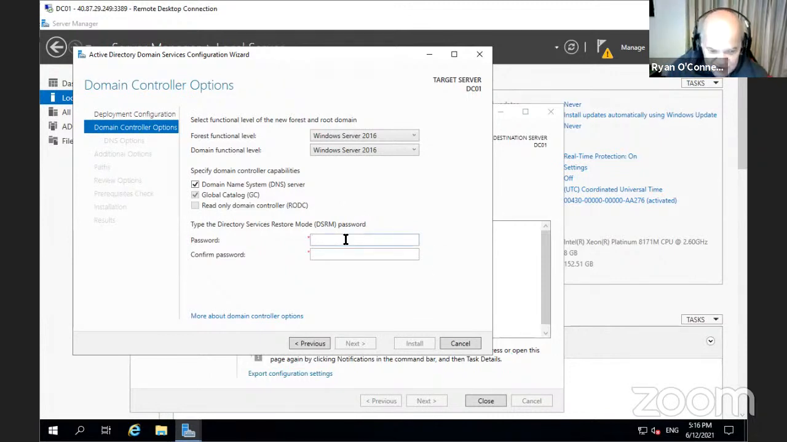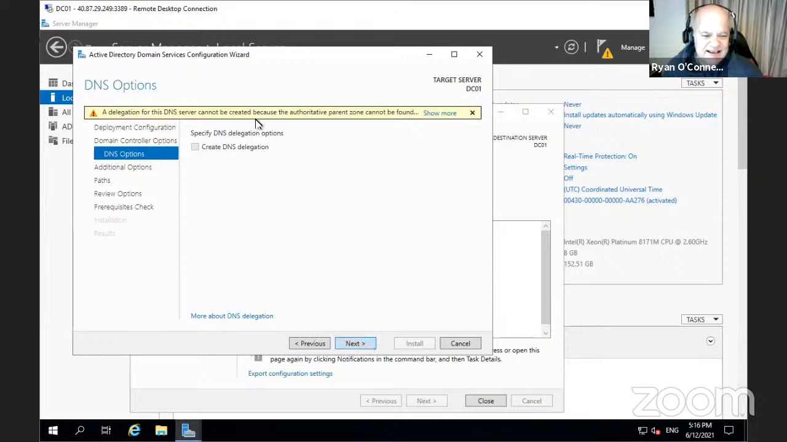So I'm going to go ahead and paste in my password, and type in my password again here. And I'm going to go ahead and go next. This is going to tell us about some DNS issues. Obviously, we haven't installed DNS. It's just giving us more of a warning.